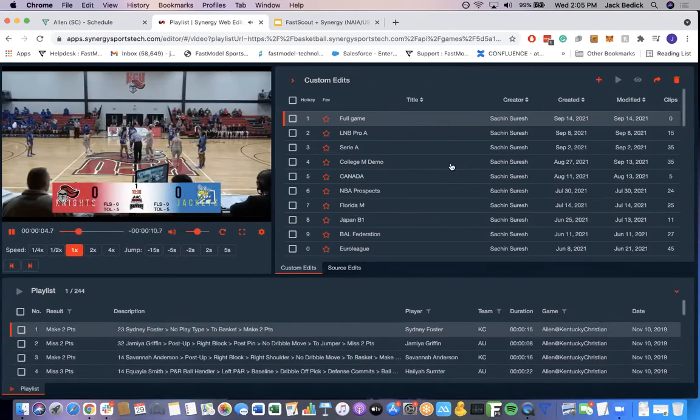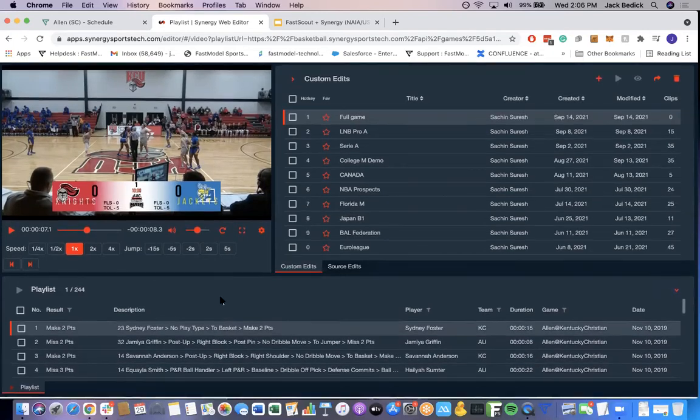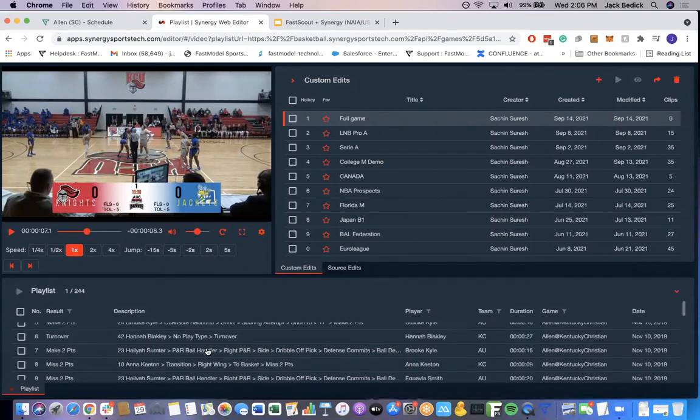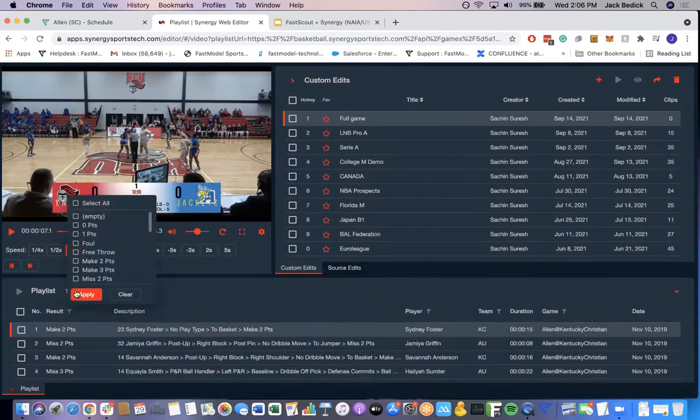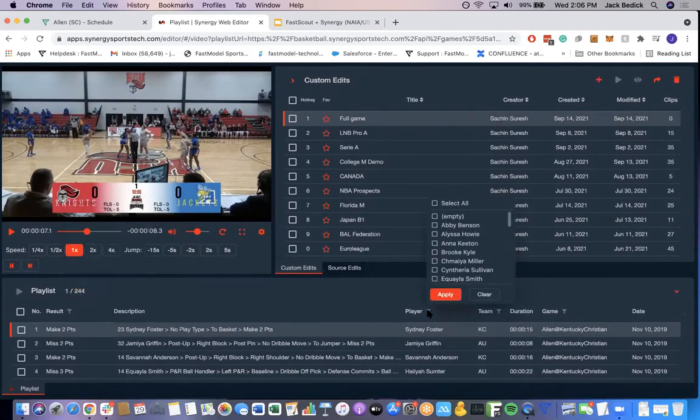These are going to be the edits already in my account. You guys, obviously, when you're logged into your own, will see your own edits. But then you can go ahead and sort through the different clips here at the bottom. So you can see the different results. You can sort by the different players. And again, this is really just a Synergy feature, but we give you those direct links, to make it as easy as possible for you.